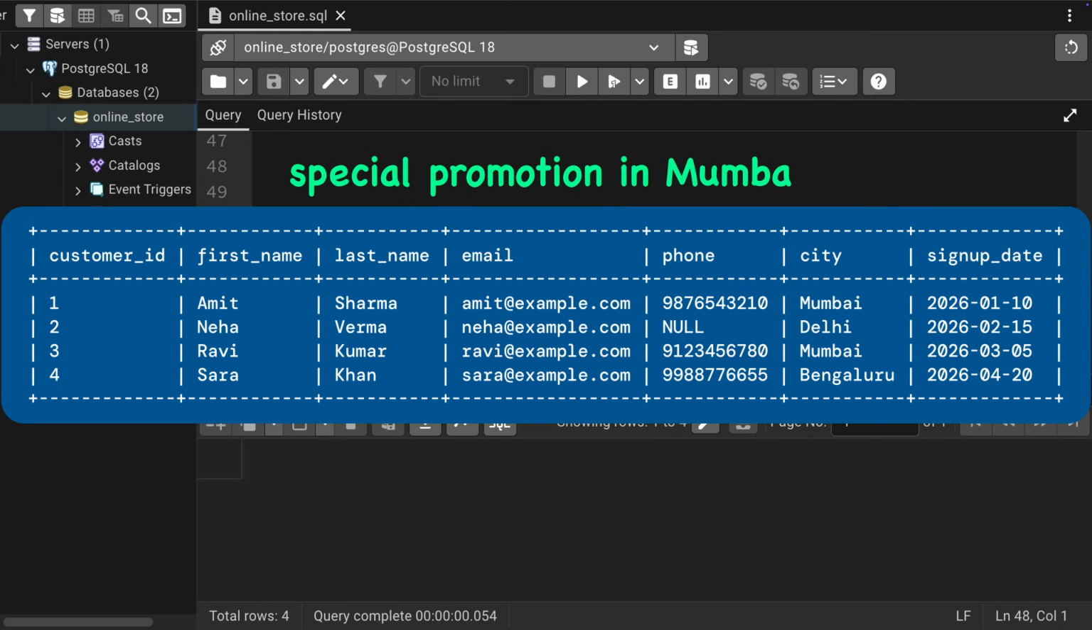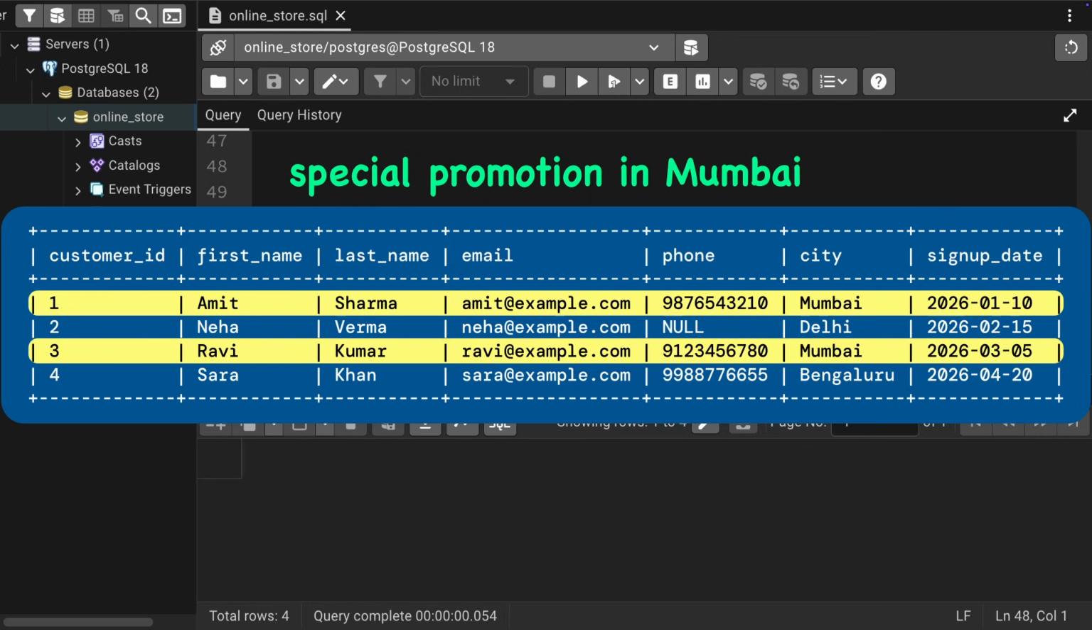Suppose our online store is running a special promotion in Mumbai. We would like to send a notification only to customers who are from Mumbai. So first, we need to find those customers in our database. Our requirement is this: fetch all customers who are from Mumbai.